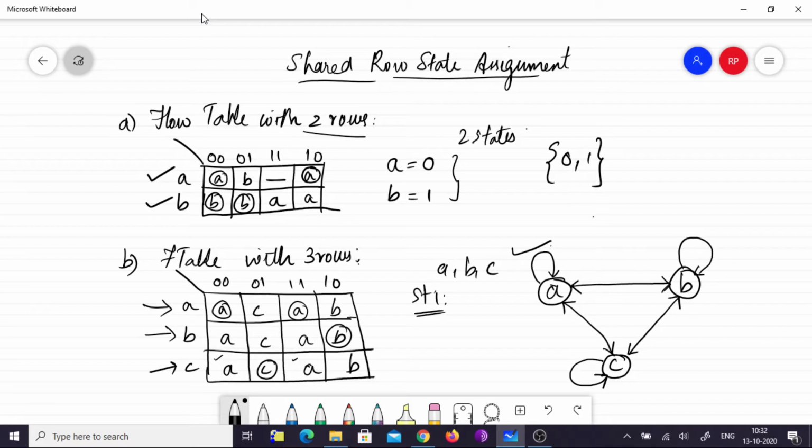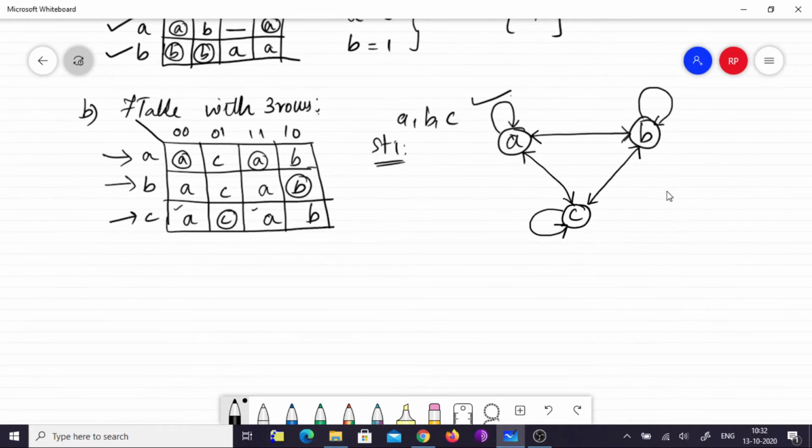So let's say A takes a value. This is a random assignment. Now we have drawn the transition diagram. Let's assign some random values and find out whether a race condition exists or not.